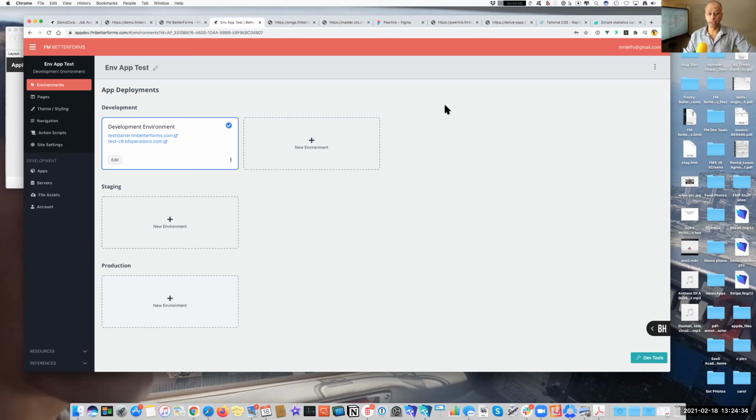We're also working on some integration with Auto so that you're pushing your back end, your FileMaker side, at the same time as your front end. And that's going to be pretty exciting as well. So let's actually look at how BetterForms works.